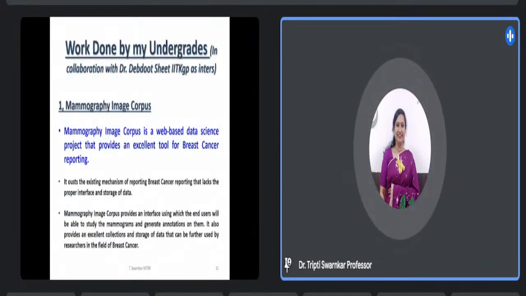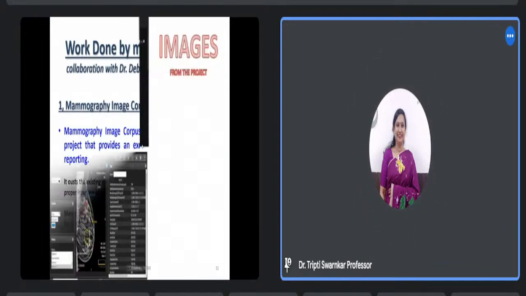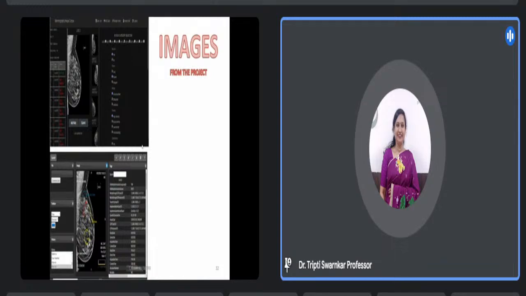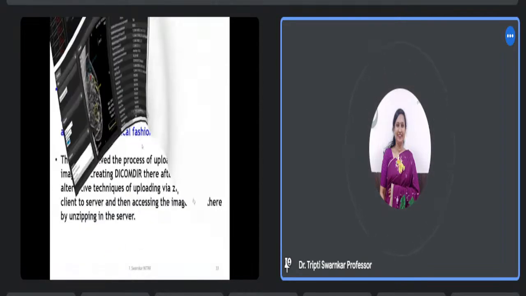These are certain works being done by my undergraduate students as interns at IIT Kharagpur. They developed a mammographic image corpus. This was the corpus designed by them, which helps the radiologists a lot to automate their work and check things over there.